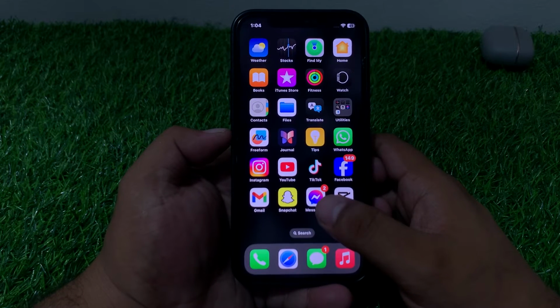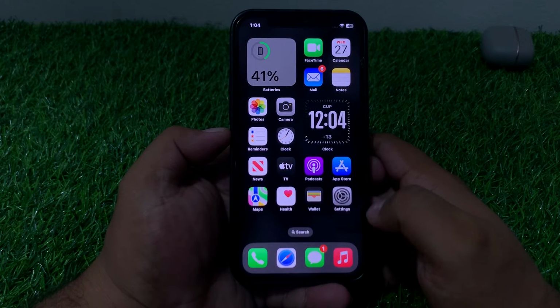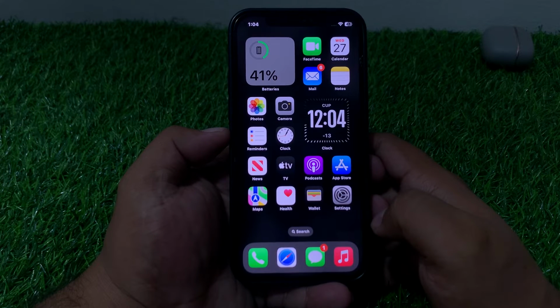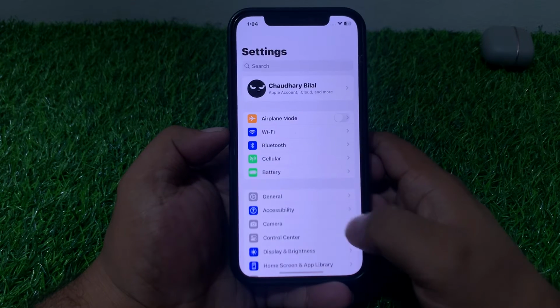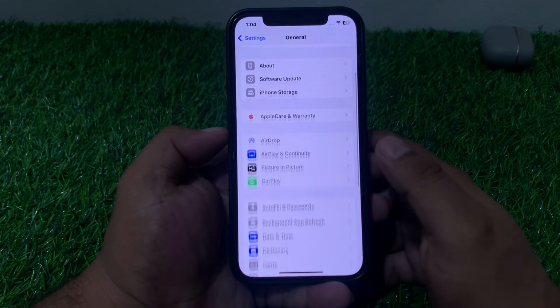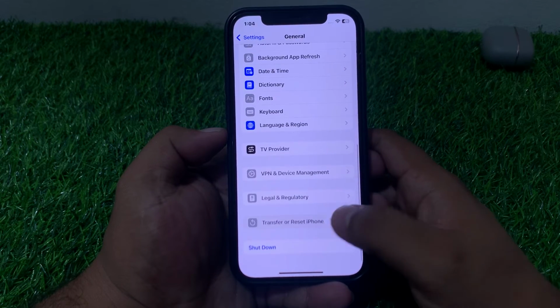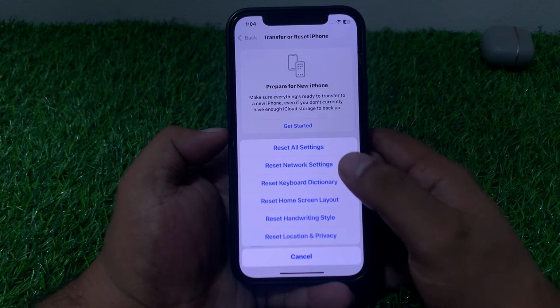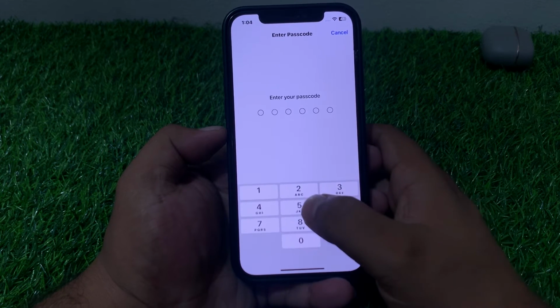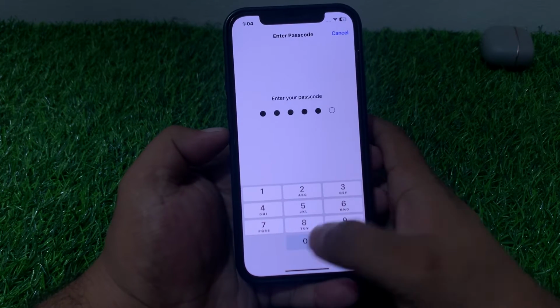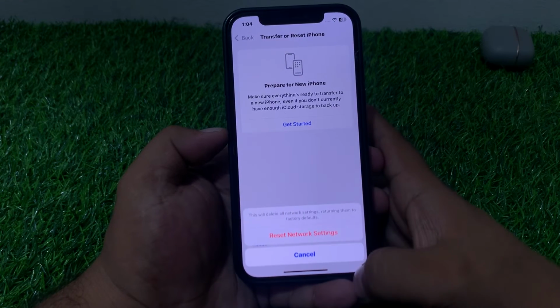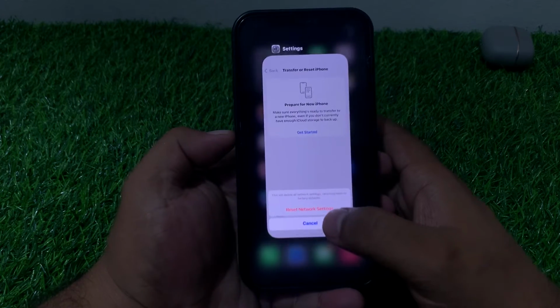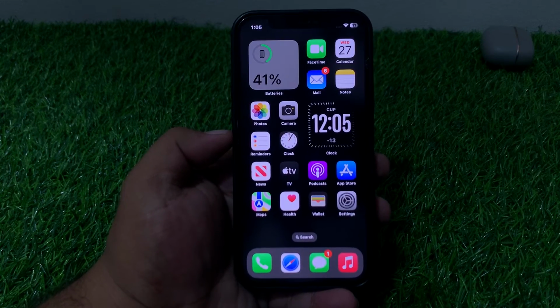If solution number 3 is not working, now apply solution number 4. Solution number 4 is reset your network settings. Tap on Settings, tap on General, scroll down a little bit to find Transfer or Reset iPhone. Tap on Reset Network Settings. Enter your iPhone passcode. Network settings reset successfully. When you reset your network settings, your problem is fixed.